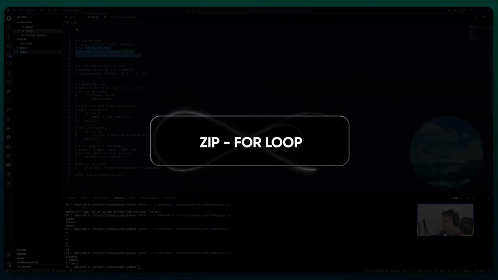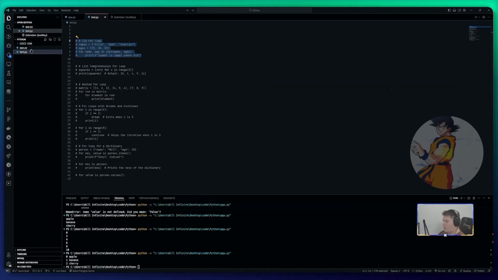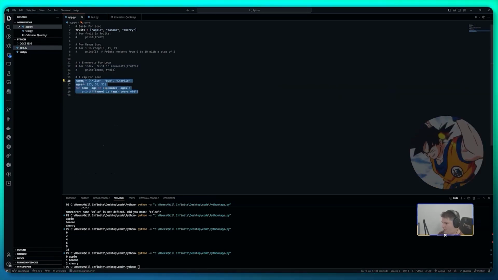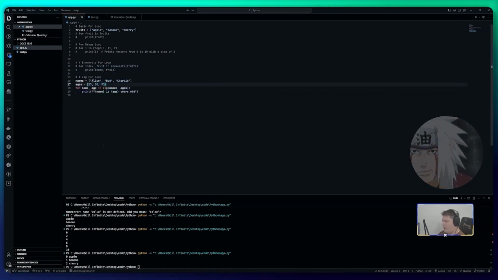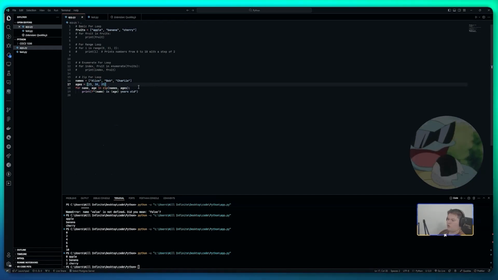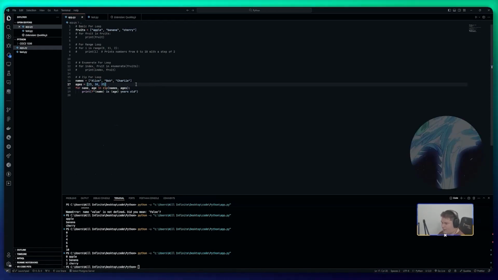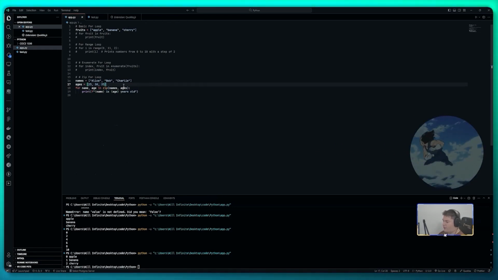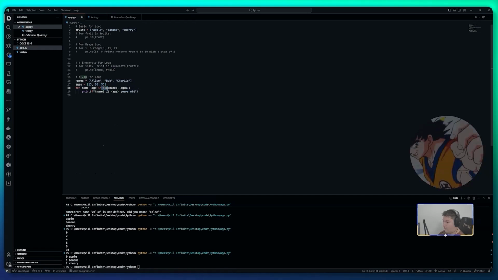Next one is the zip for loop, right? This one's also really cool, I think. So the zip for loop is pretty neat. We have 2 lists right here, and each index is correlated to each other. So Alice is 25, Bob is 30, and Charlie is 35. Typically you would probably make a dictionary at this point, but maybe there's another scenario where you need lists. Maybe you need to be faster, I don't know. But this is pretty cool. So you could use the zip function.